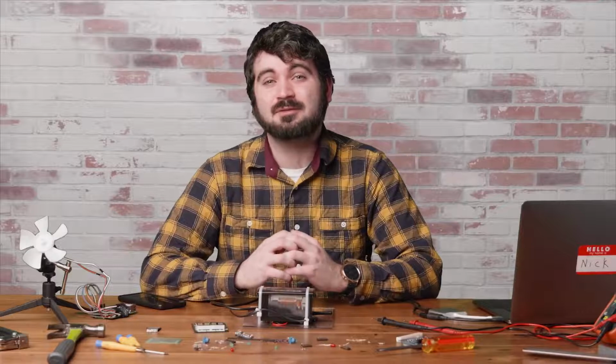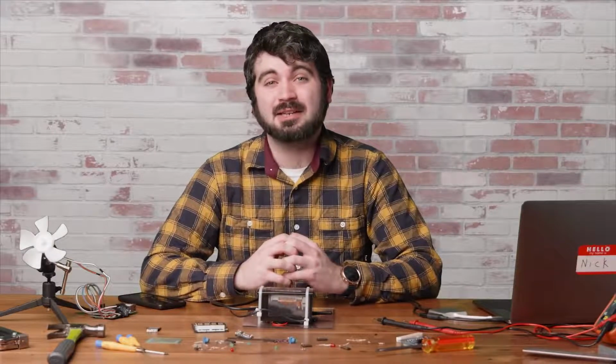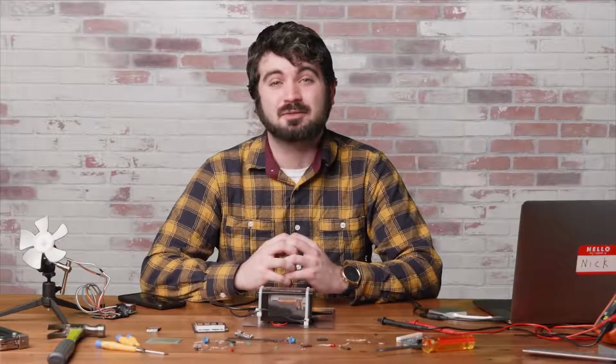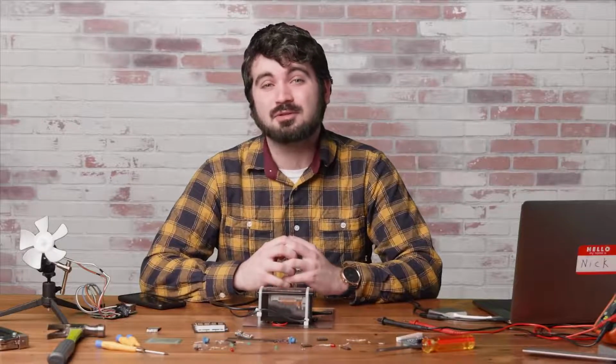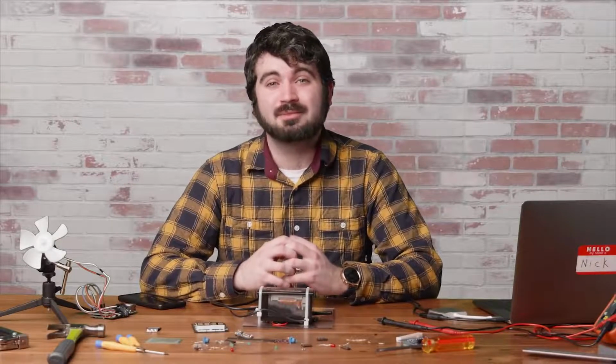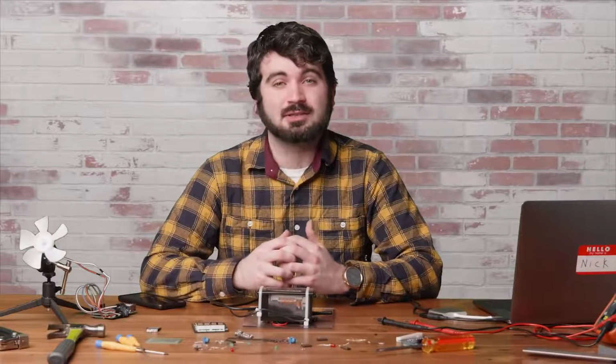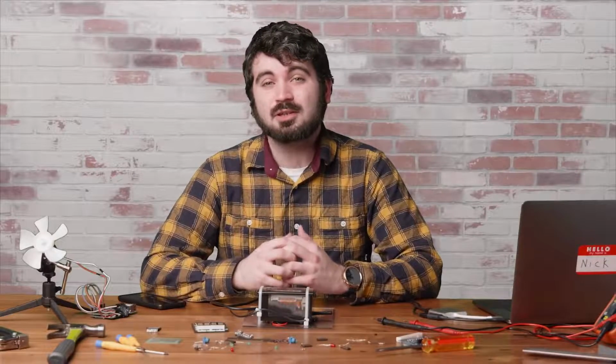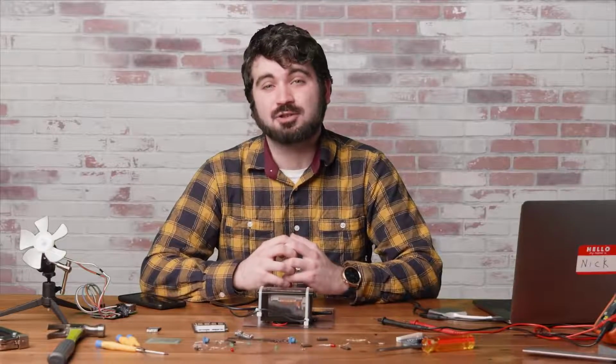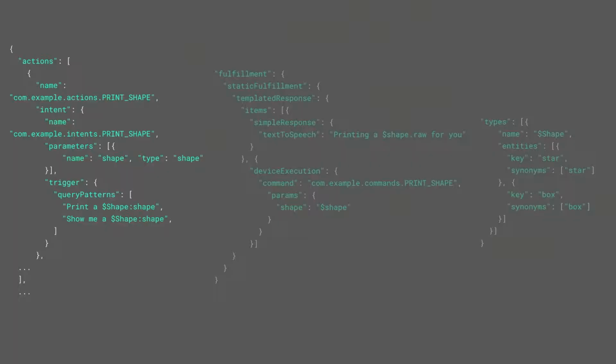You can specify a number of phrases that match, along with a set of standard parameters or custom parameters that you define. For example, you can create a custom parameter of type shape. There are many types of shapes that you can print, like a star or a box. You can define more than one action, such as a second action that prints haikus. You can set up a variety of phrases that may activate your action. Print a star, print the box, show me a haiku.